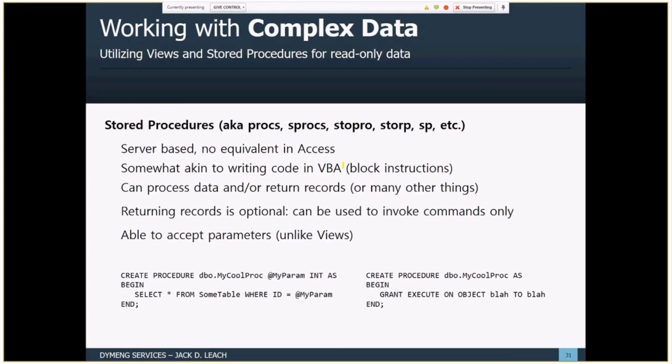So if we have a very complex query that needs some parameters, we can send the code from Access into our stored procedure and have it use those parameters to come up with a result set to send back to us. So it can act as a select query as well. It doesn't necessarily have to. We can do a lot of other things with it also, but that is another thing that it can do. So stored procedures are extremely powerful. You definitely want to spend some time getting used to them if you're not used to them yet.